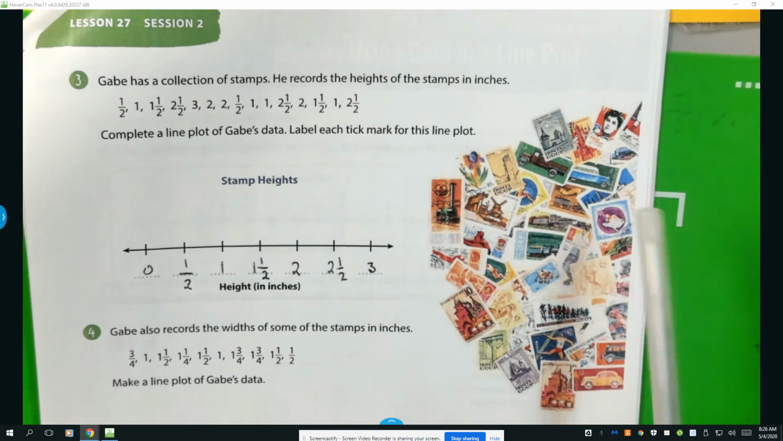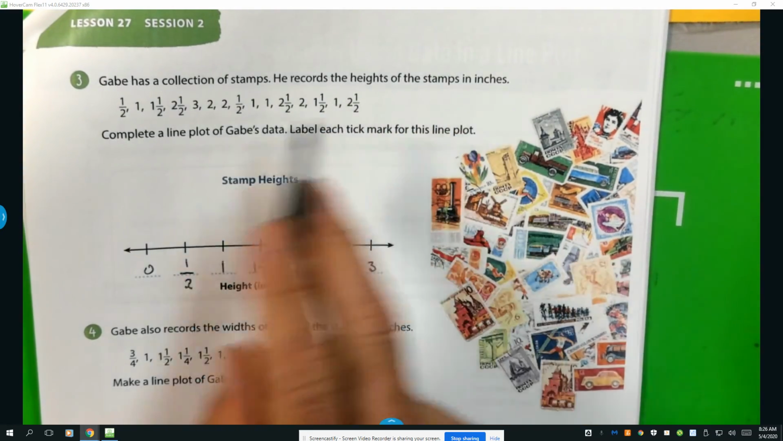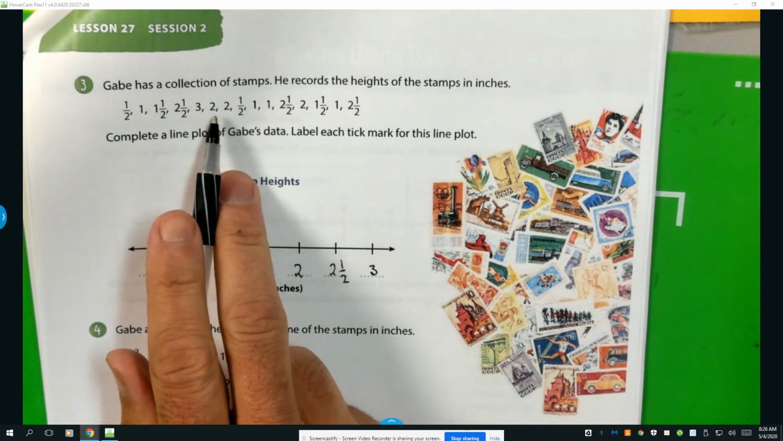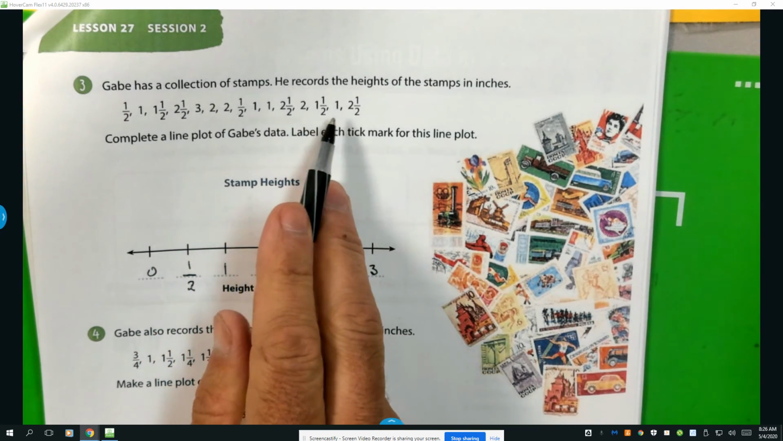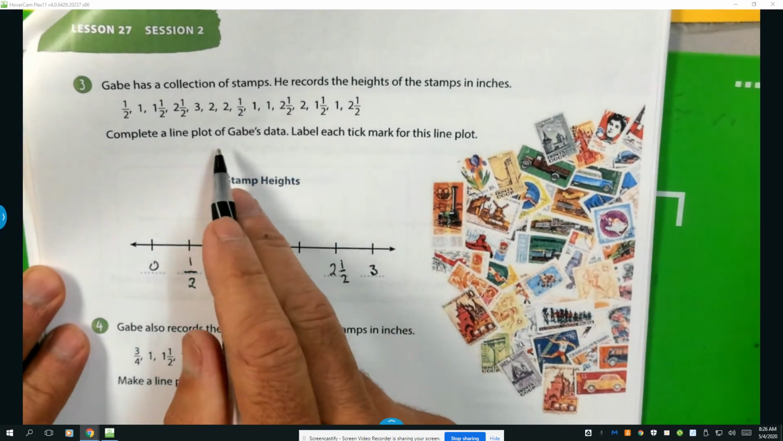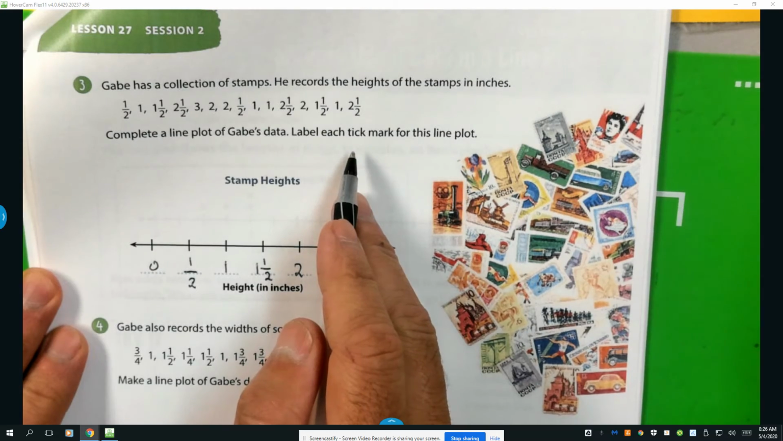So Gabe has a collection of stamps. He records the heights of the stamps in inches. 1/2, 1, 1.5, 2.5, 3, 2, 2, 1/2, 1, 1, 2.5, 2, 1.5, 1, 2.5. So, same thing. Complete a line plot of Gabe's data. Label each tick mark for this line plot.